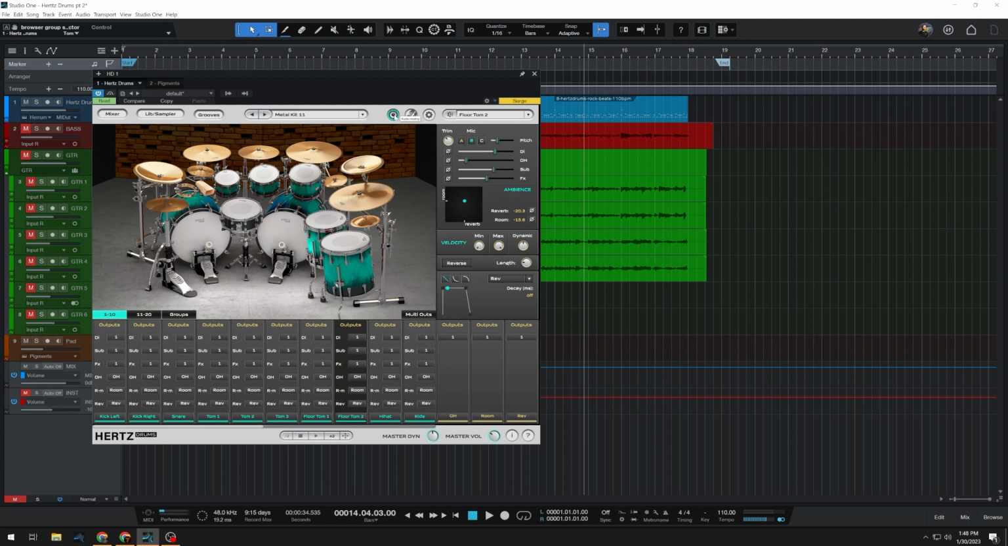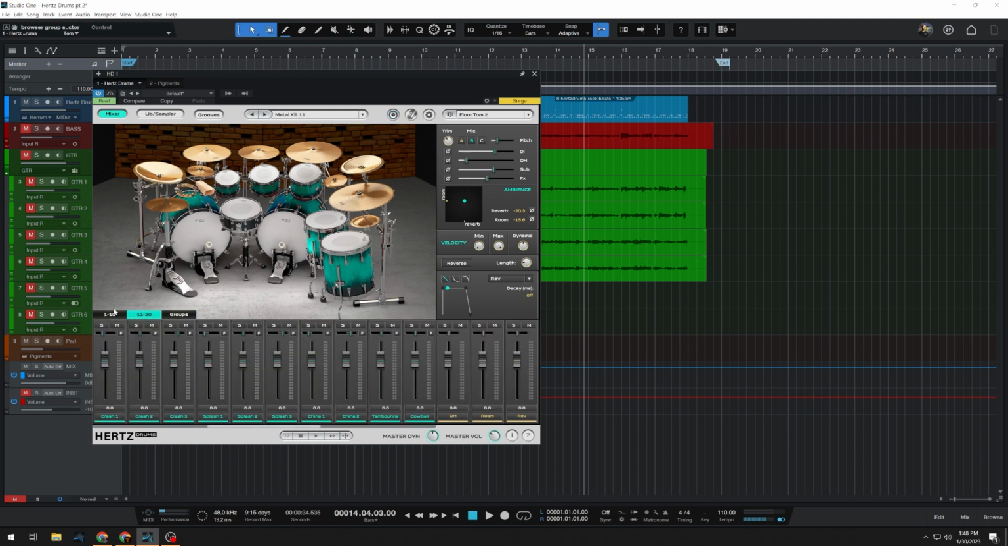Maybe you want to break it out and do some of your own processing on the individual shells or the cymbals, the rooms, everything. You can just go into the routing and change it to a different set of outputs from your instrument.